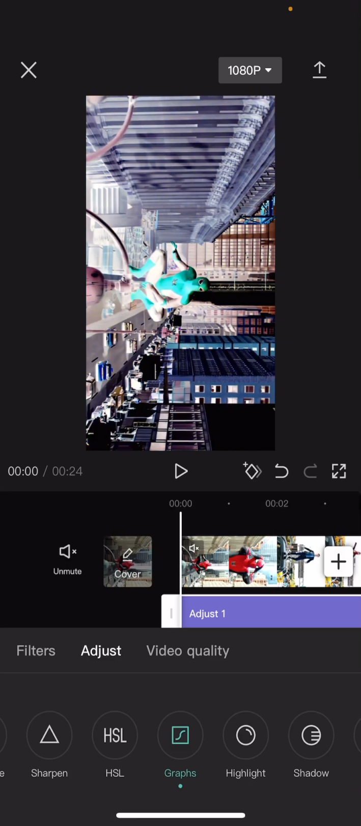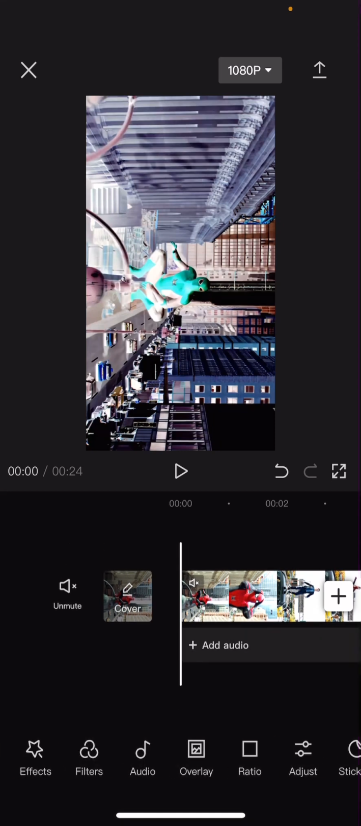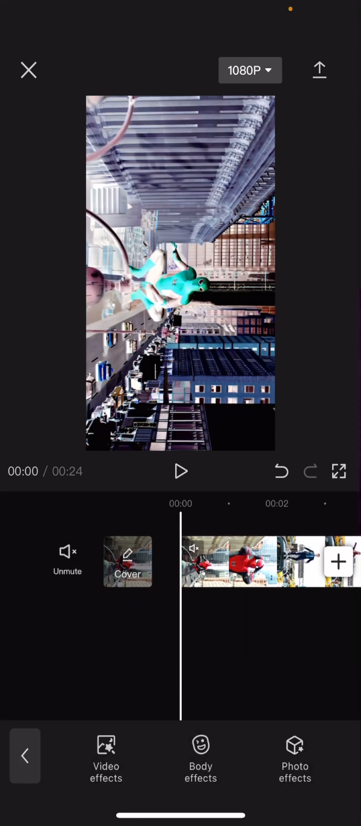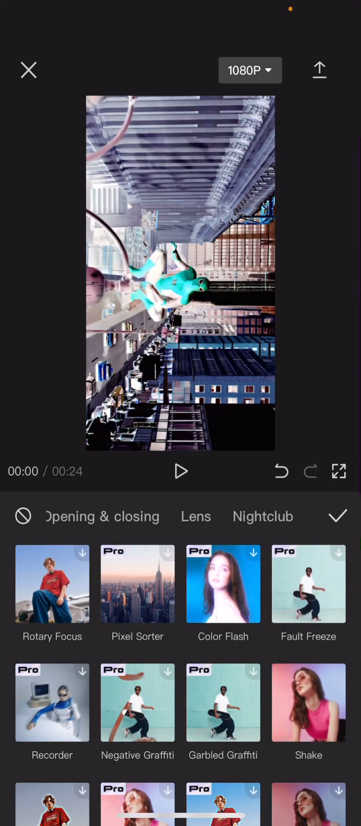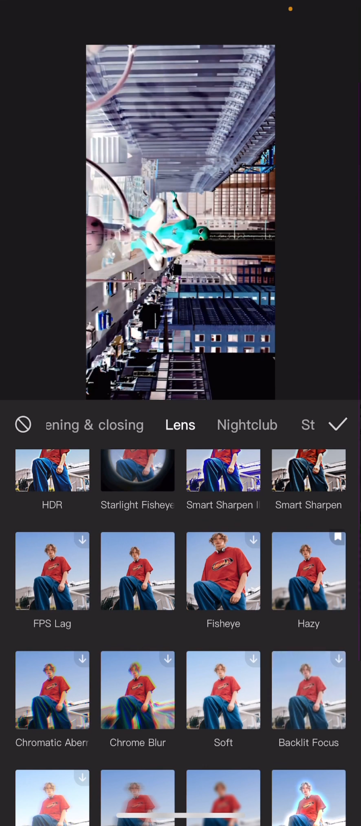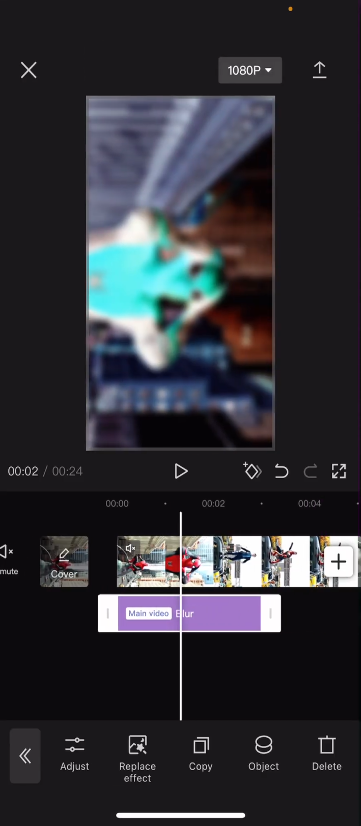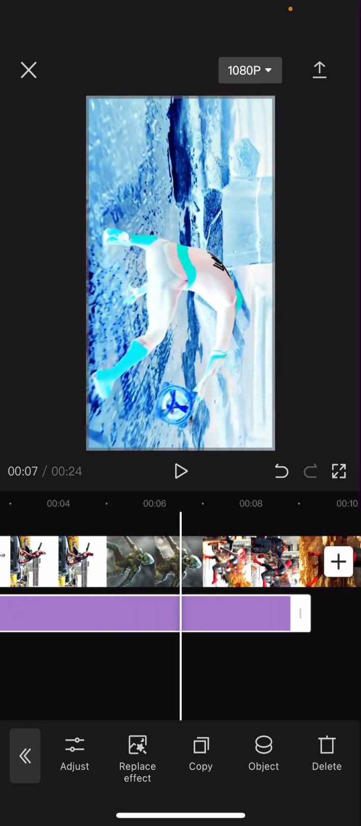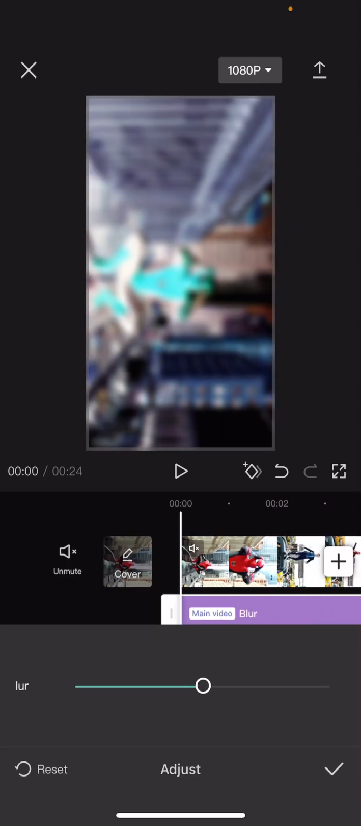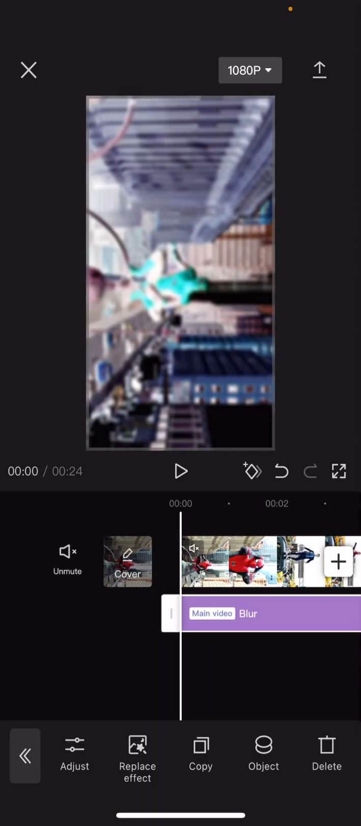Once you are done, press the checkmark button and then go to effects and add in a blur. So go to video effects and go to lens and add the blur. Press the checkmark button and add it to the end of your video and adjust the blur to around 30%ish, like 25 maybe. Then you are going to export that.